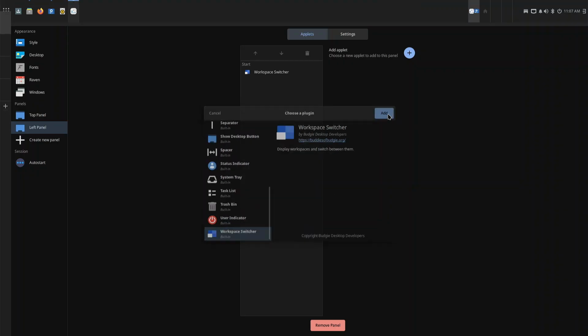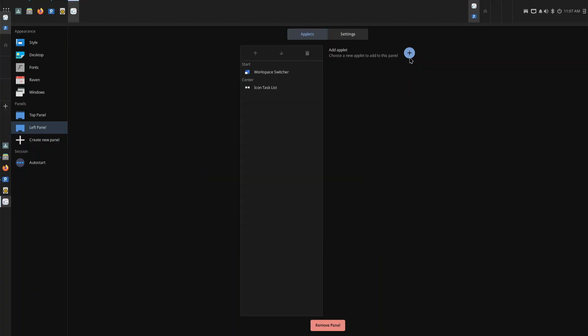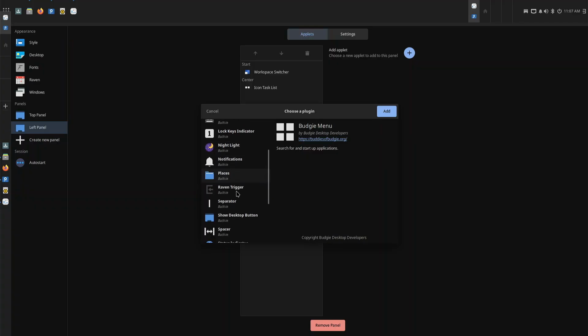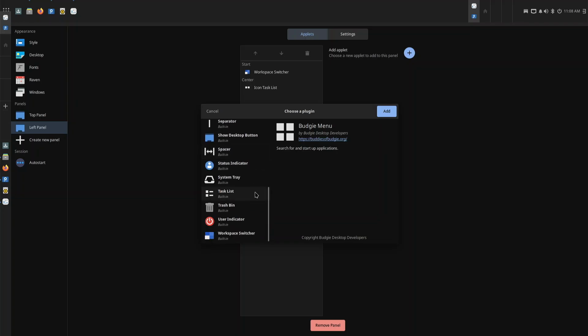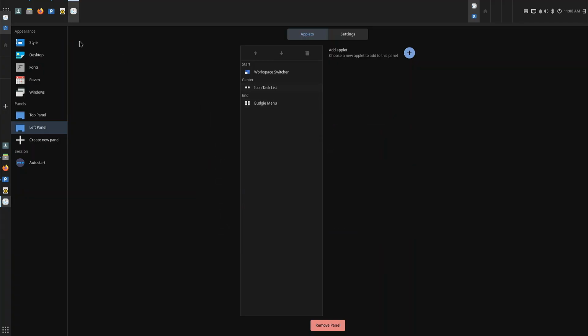Okay, you know what? We're just going to add a bunch of things. We're going to add a workspace switcher. Okay, I promise we're going to make this look really good here soon. Icon task list, that's what it is. And we're going to add the menu. Budgie menu, there it is. Okay.